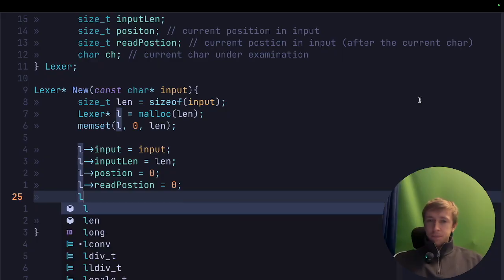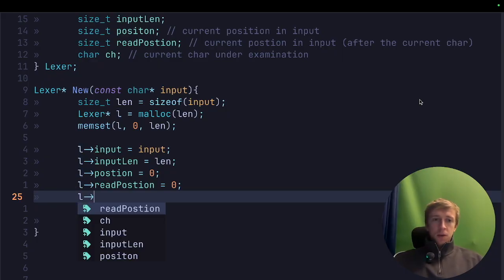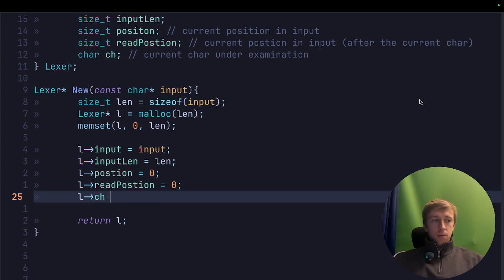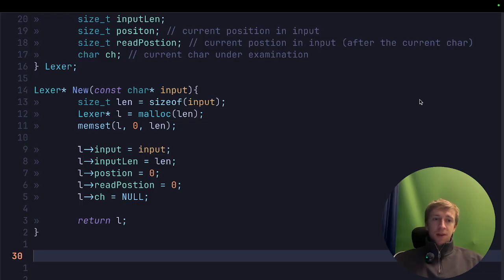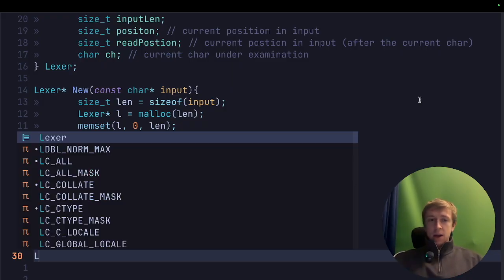So L char equals null. Okay, I think we're fine. Okay, so that's it. So we've set the create Lexer function up. We've allocated a bit of memory for it, and we've set everything to null. Okay, so that's great. So that's up and running. Now this next function is going to be ReadChar, and after that we're probably going to end this video there, and we'll pick up in the next one then.